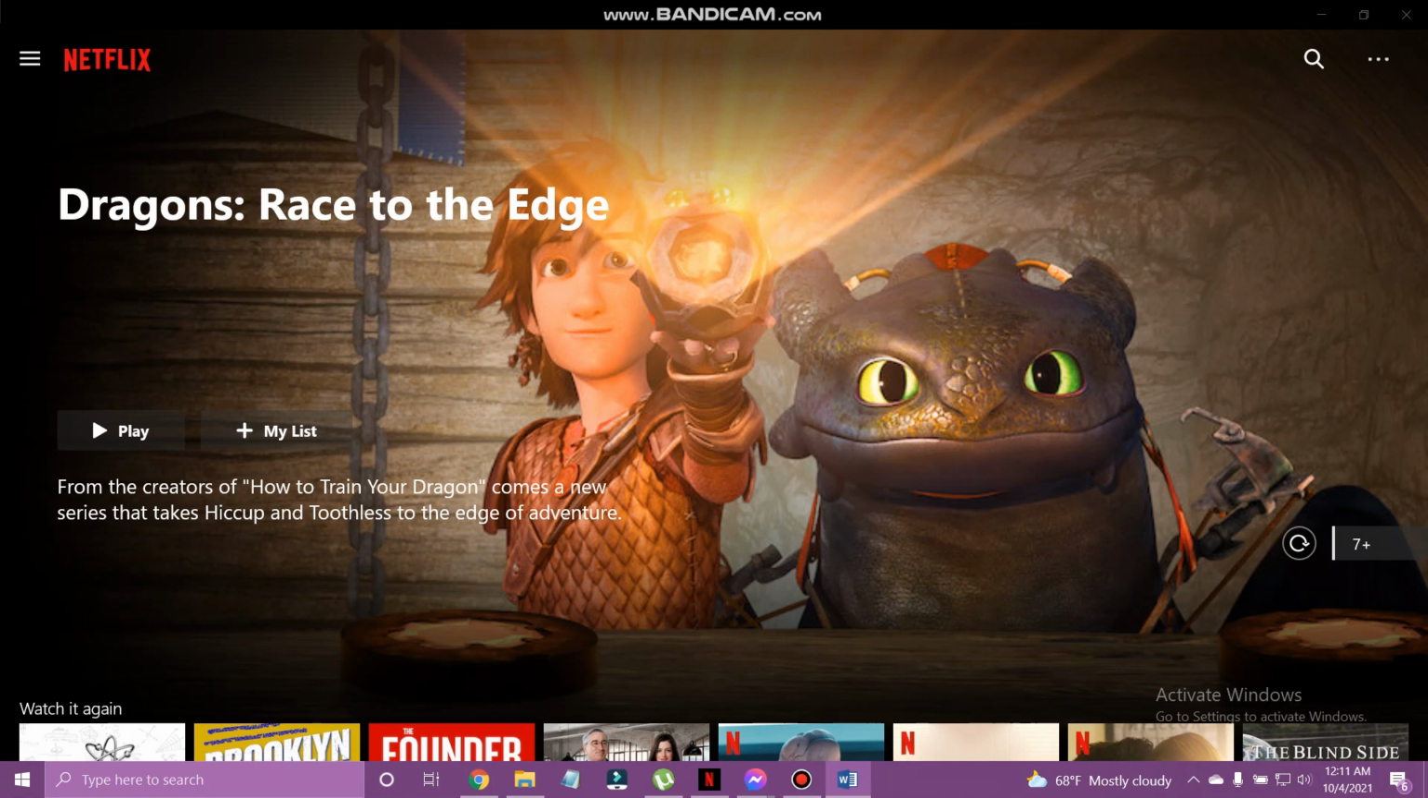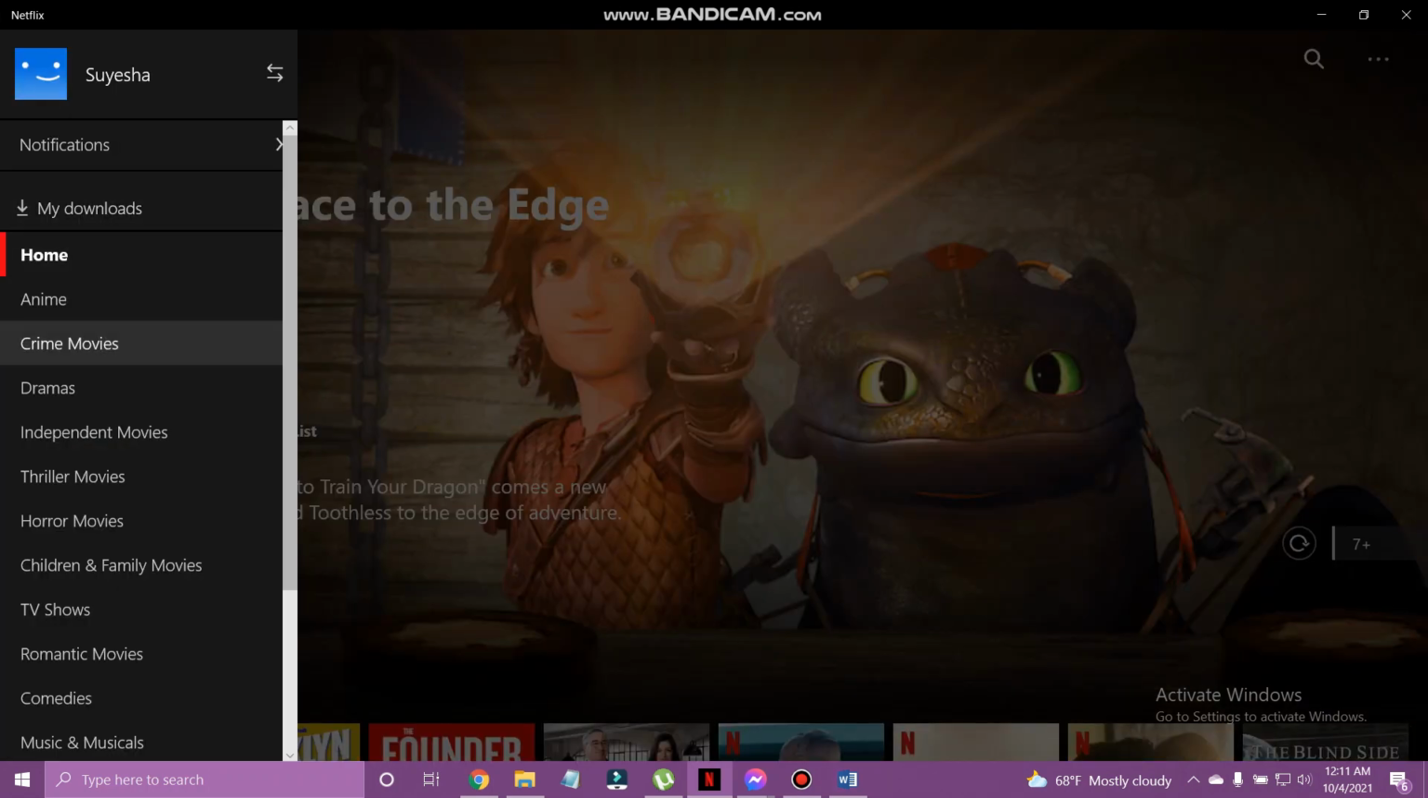Open the Netflix app and sign in. Now, to find the movie you want to watch, you can use one of three methods. The first one is to tap the menu icon and search from the genres that you are interested in.